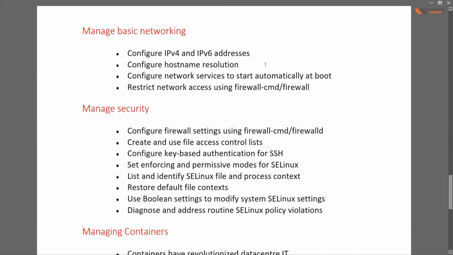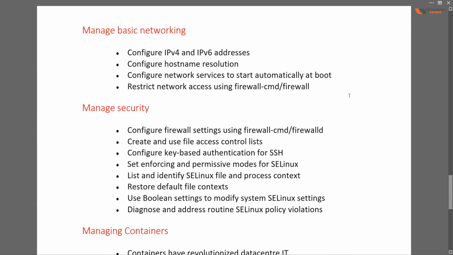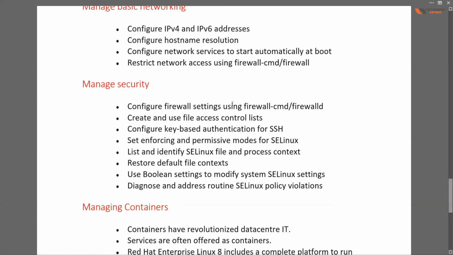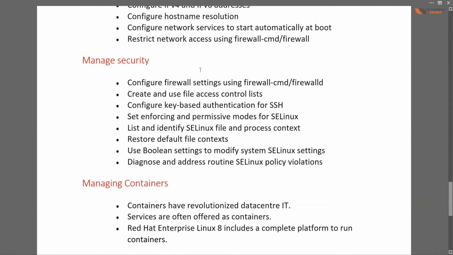And how to manage basic networking on a Linux machine. You have to give the IP address and all those things. So you should know how to manage that. Then coming to the security part, manage security.